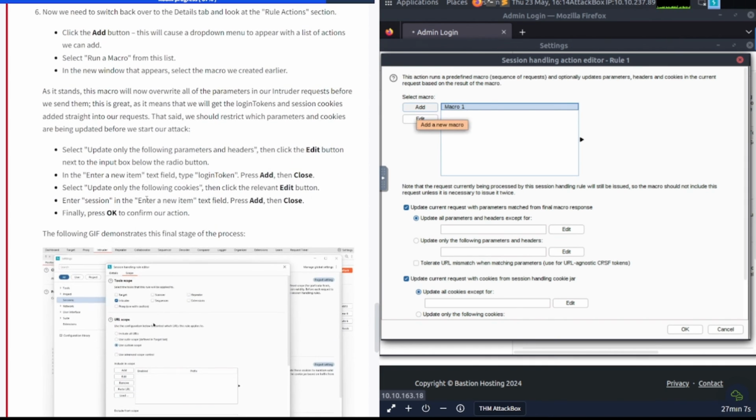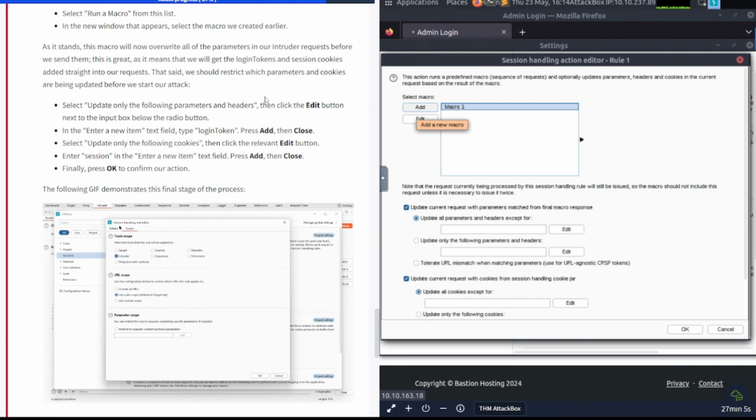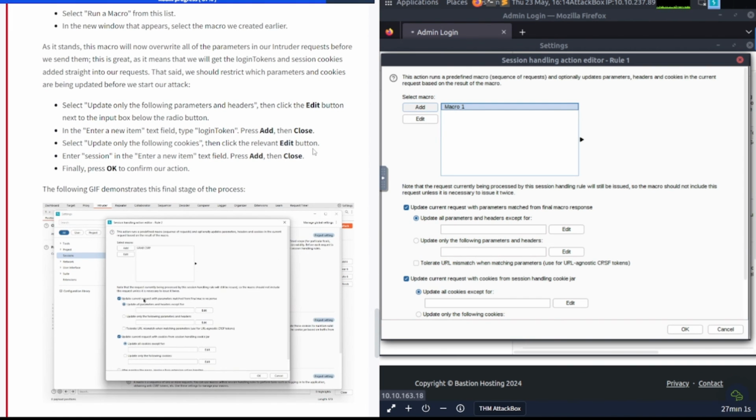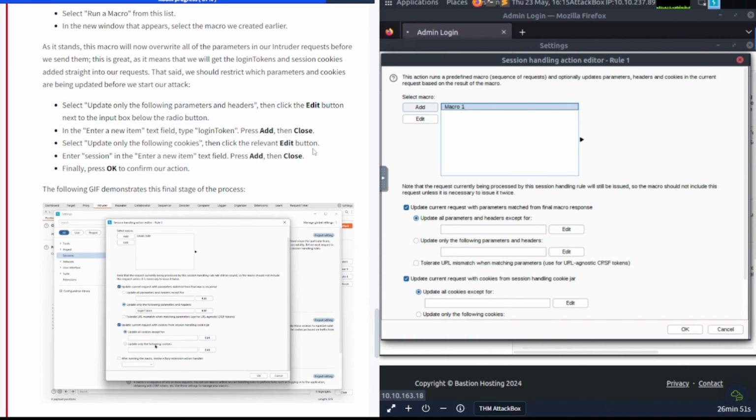As it stands, the macro will now overwrite all the parameters in our Intruder requests before we send them. This is great as it means that we will get the login tokens and session cookies added straight into our request. That said, we should restrict which parameters and cookies are being updated before we start our attack. And it says we need to select only the following parameters and headers.